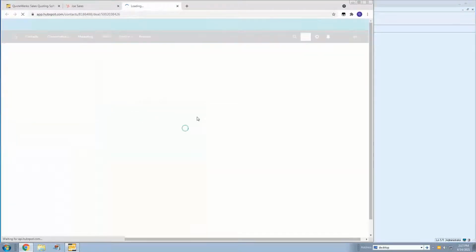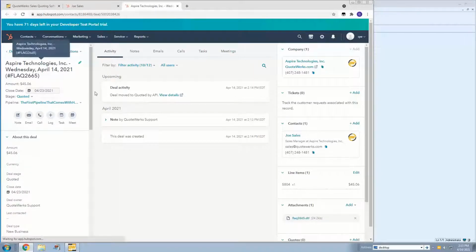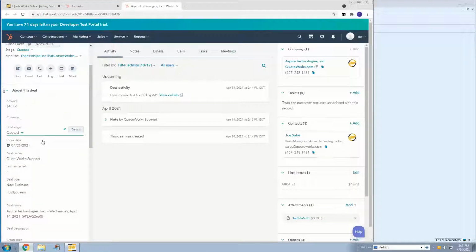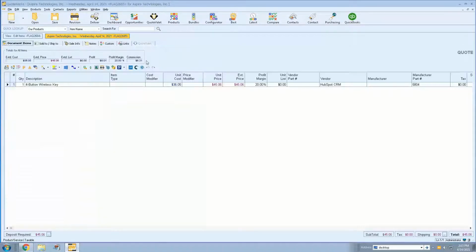So we can actually just go to View Deal in HubSpot CRM, and that'll open up that deal in HubSpot CRM for us with all the information. And then if there's any activity you need to log in HubSpot CRM, you can do that, and you kind of click back and forth. So that makes it really easy.